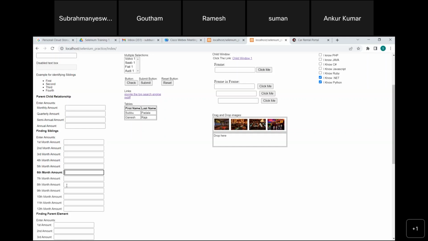So it will enter into the 12th month amount instead of the eighth month amount, because I'm using indexing here. So I cannot use following siblings in that case. Okay, you have to use a different approach for that one. What will be the different approach in that case?